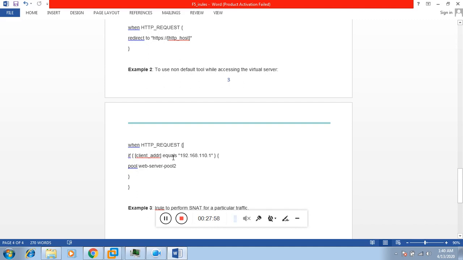So anything that is user defined, or we are saying that this thing should be equal, then we have to write it in inverted commas, and anything which we are comparing should be in this bracket. So this is how it works.